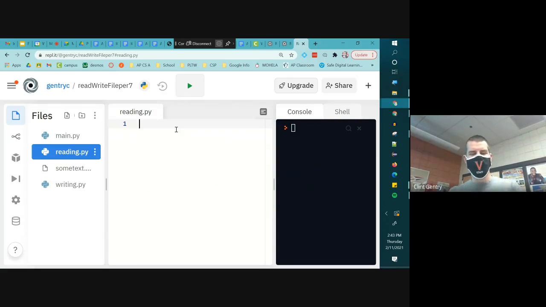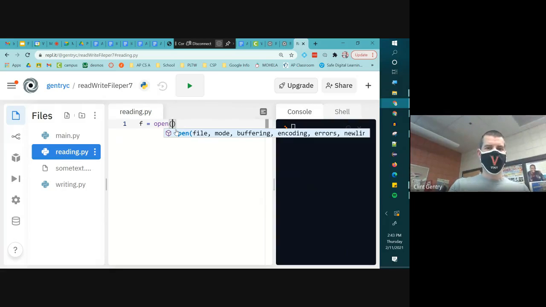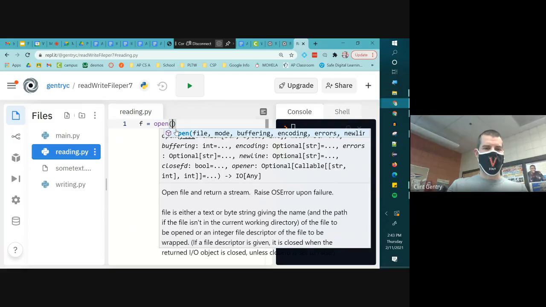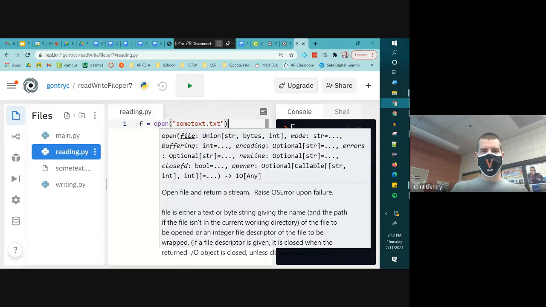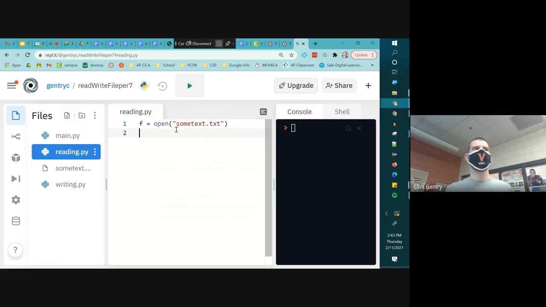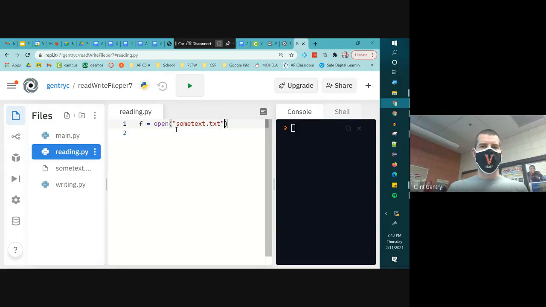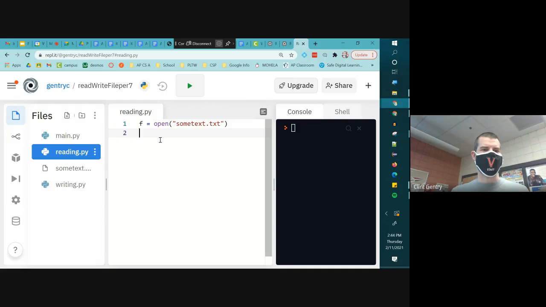Okay, in reading, we are going to basically do the same thing. We're going to open up the file that we want to read from. So we already have a file there that we'll use. This time, you don't actually have to specify that you're reading it because that's the default mode. So where last time we had a second parameter, we don't need that this time.